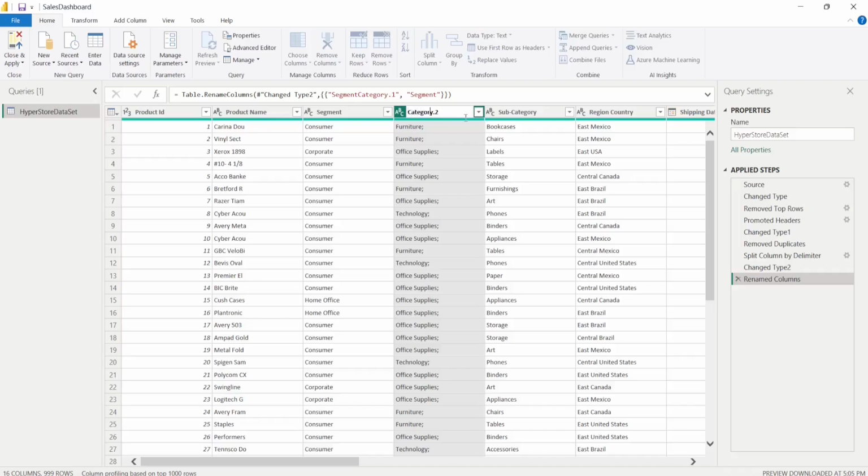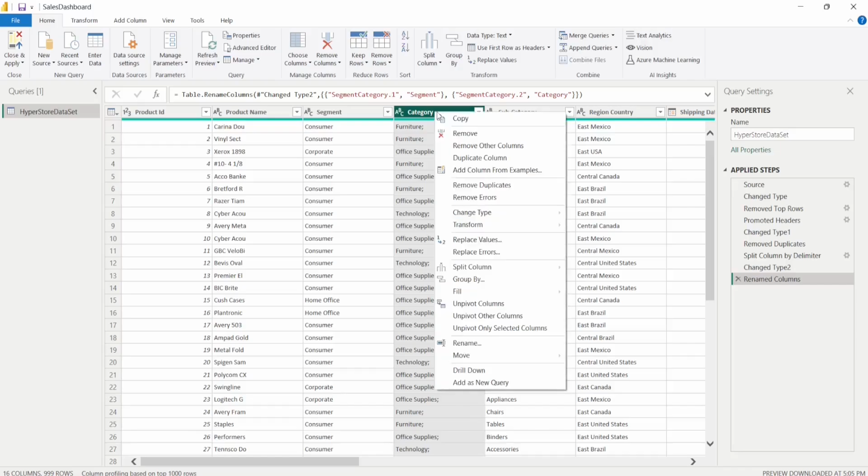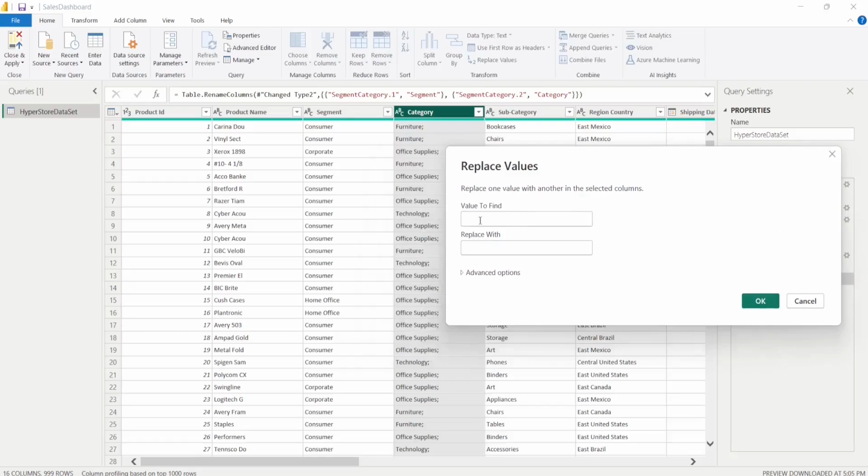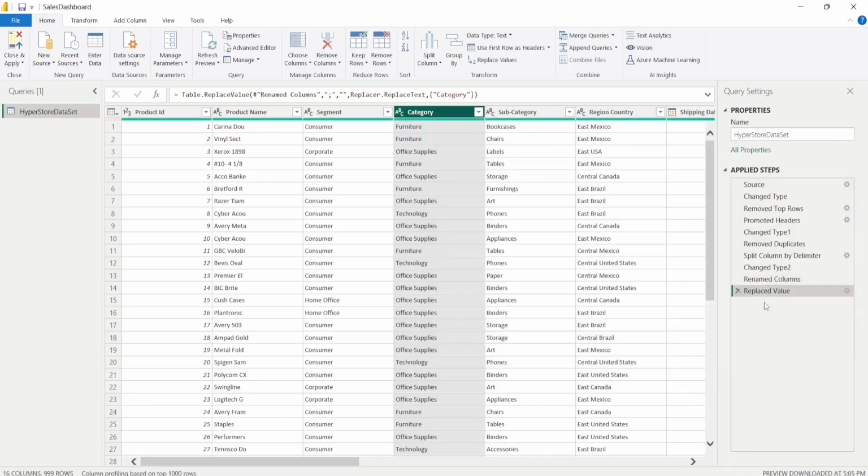But if you look at the category column, you will notice that at the end of every value there is a semicolon. So I want to remove this semicolon from this category column. How am I going to do it? Right click and replace values. Replace semicolon with space. Click OK. This is going to remove the semicolon. Okay, now these two columns have been transformed.